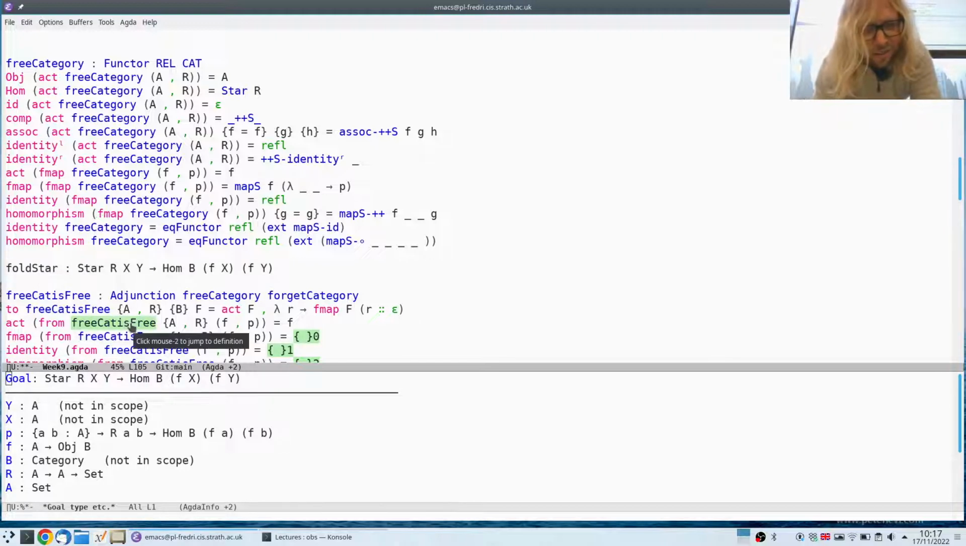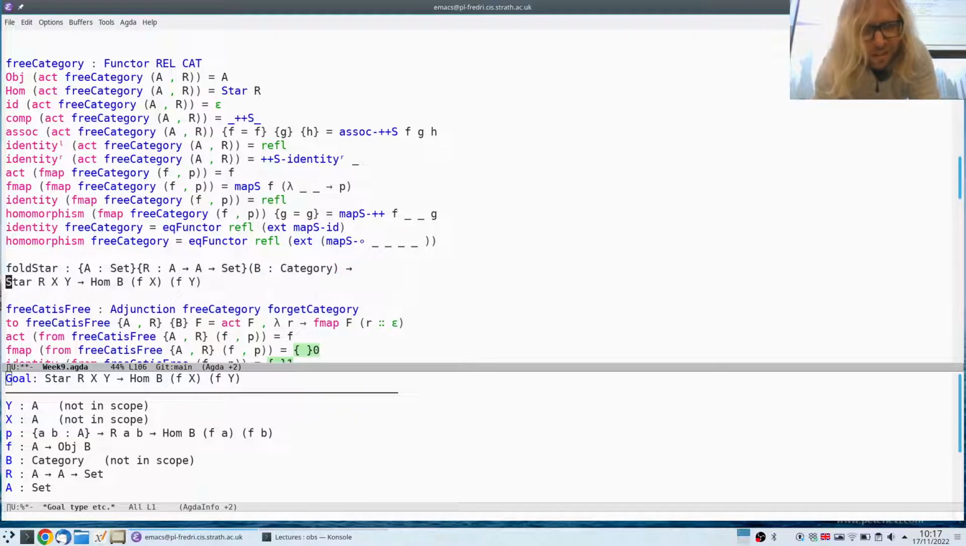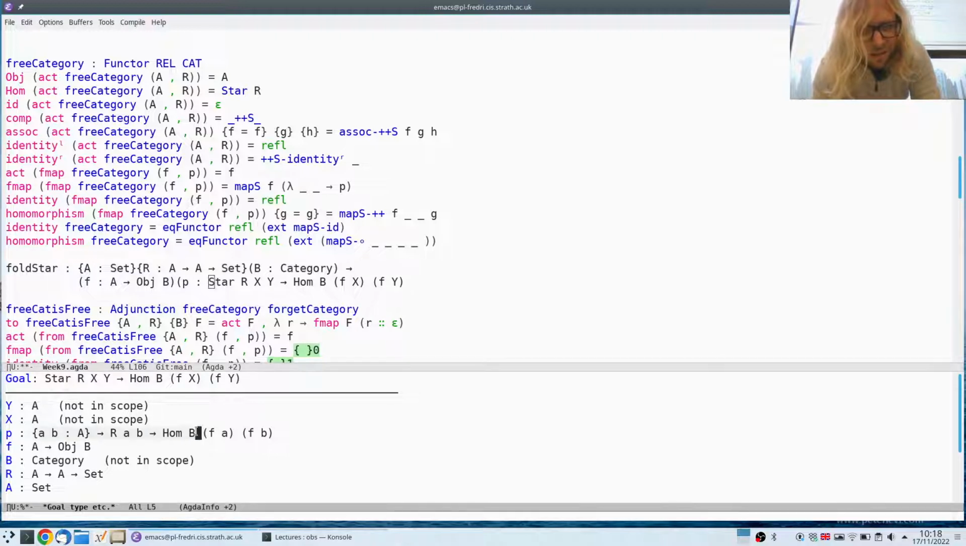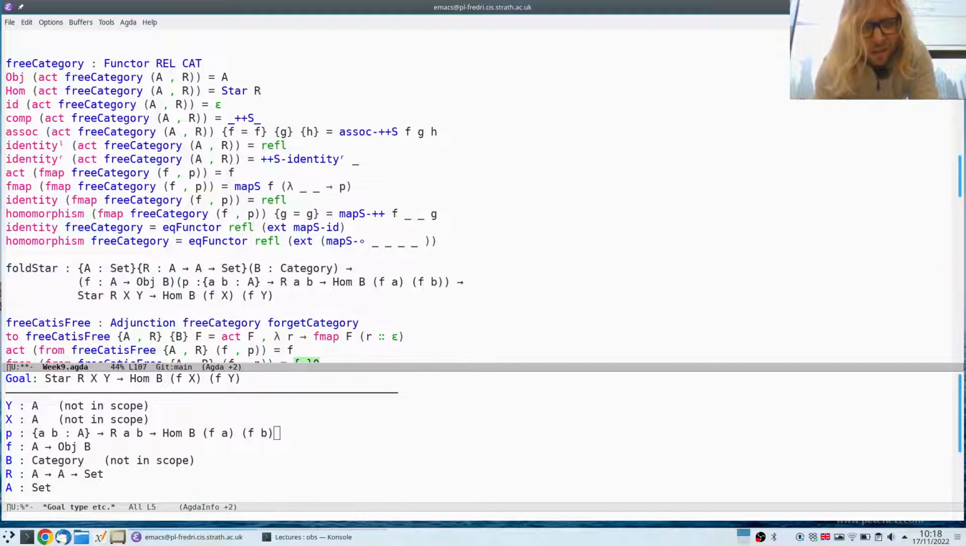Okay, so what do I have? I have some A, which is a set. I have R, which goes from A to set. I have that B is a category. I happen to know that I will refer to B later, so I'm going to make it explicit. I will probably start by doing it implicitly and then realize I needed it. Yeah. Okay, and then I have the F and the P. To copy. And I have X and Y. They can safely be left implicit.